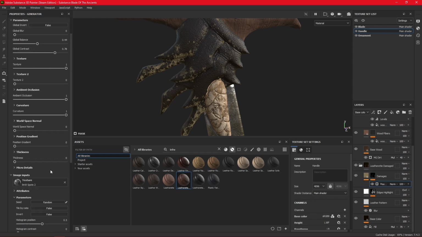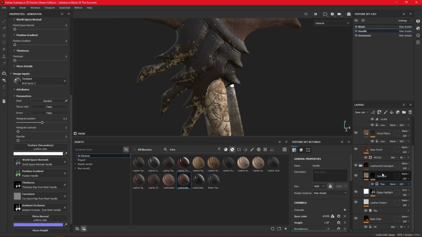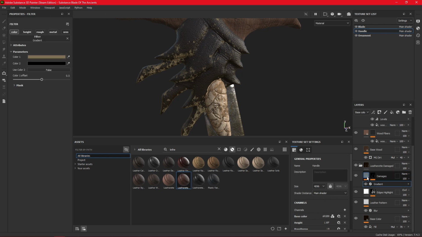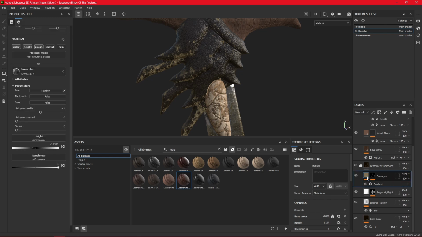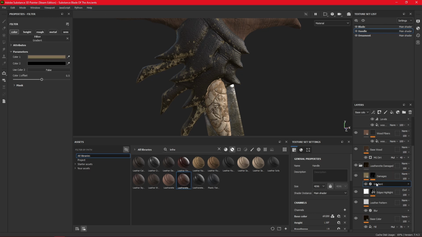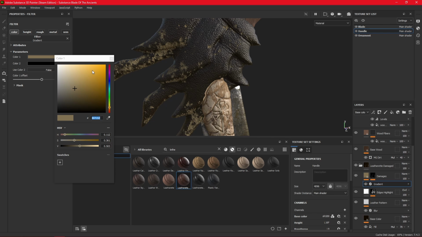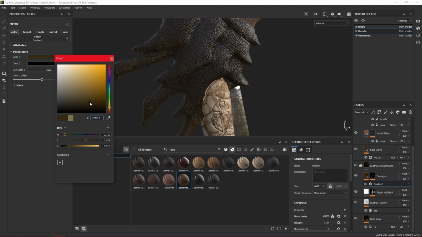So here we have different types. We have damages, mask, and then when we click on the color, we have gradient. So I want to click on the color and click on the gradient. That's where you will find the color. And here, this is the brownish one. I do not like it. Let's put something more like brown. More like yellowish brown, like this.